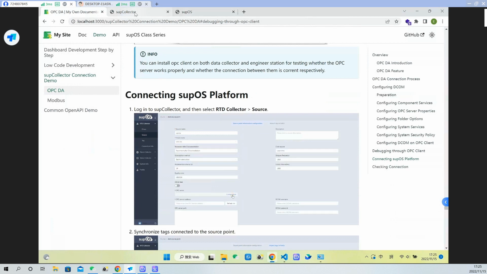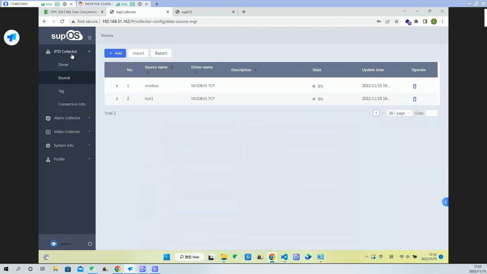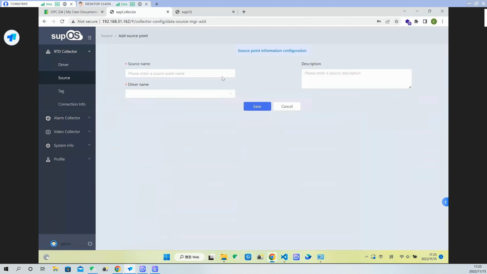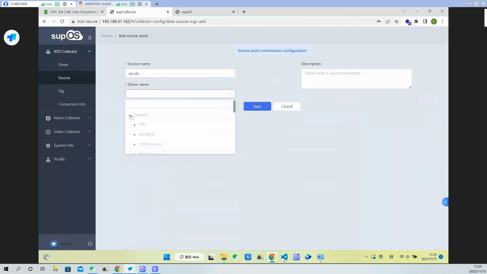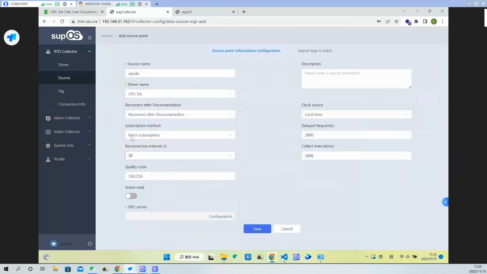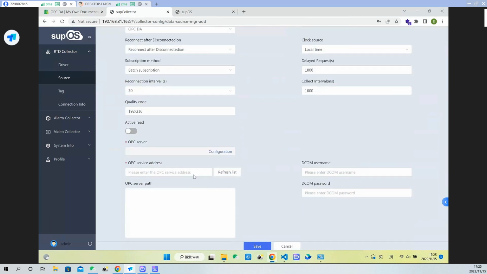To do that, first of all, we need to log into Super Collector. And under RTD Collector source, we need to add a new source, that is OPC-DA, and select the driver and just keep them as default. And here, this is the configuration of our OPC server, and this would be my IP. Refresh, and there will be the available OPC server here. You can just select this, and here you can just leave them as default, save it.